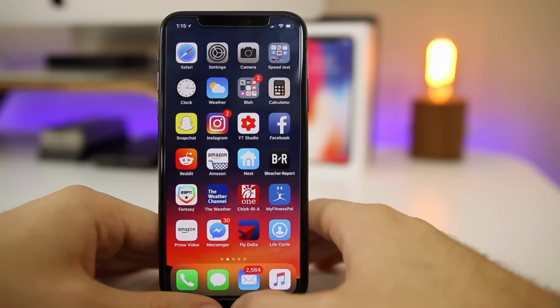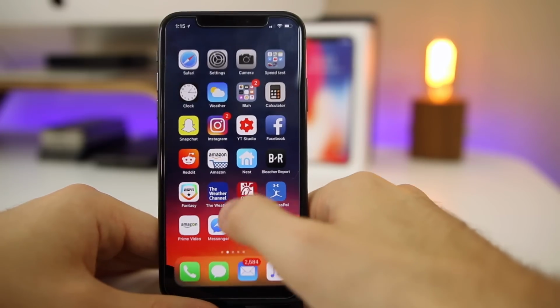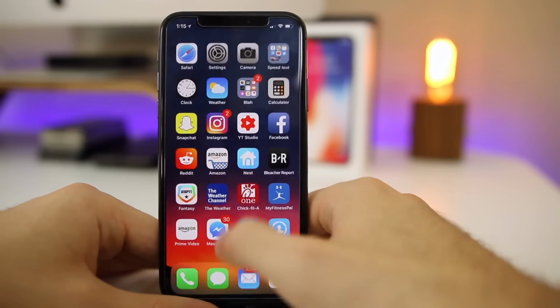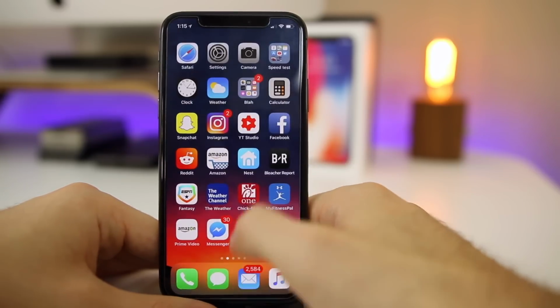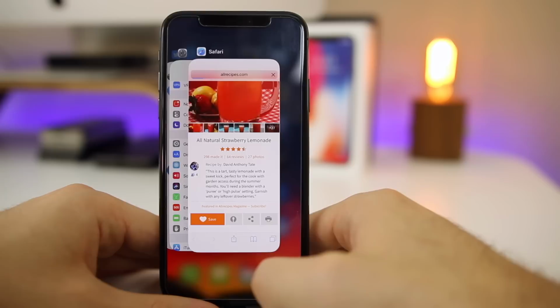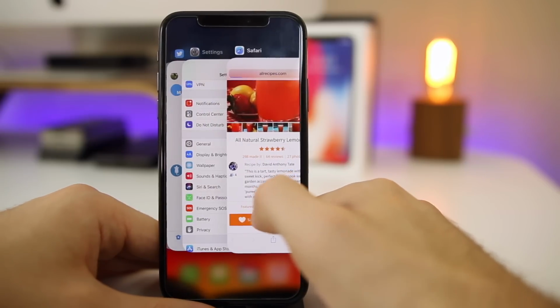Now if you want to get into the app switcher to see your current apps running, all you have to do is simply swipe up and hold, or you can swipe up and swipe over. There's multiple ways to get into the app switcher as well. I prefer to just swipe up and over a little bit because it does seem a little bit faster, but that's how you get into your app switcher right here.